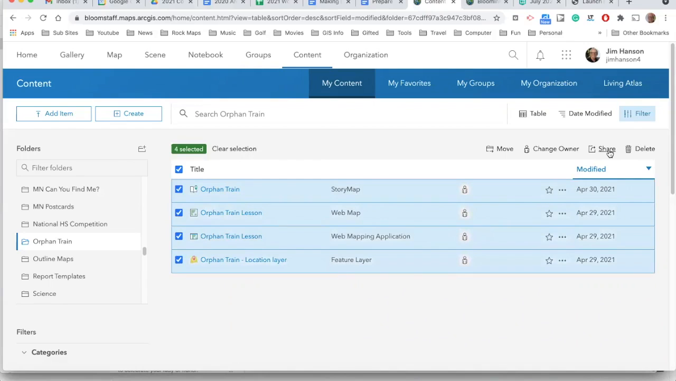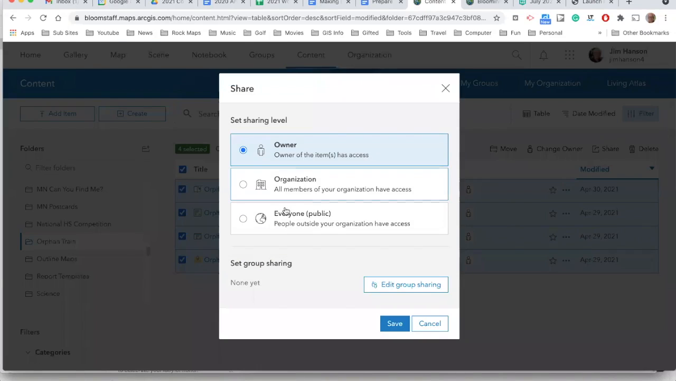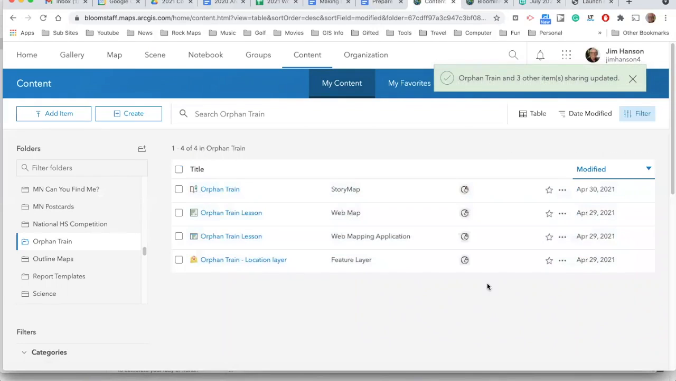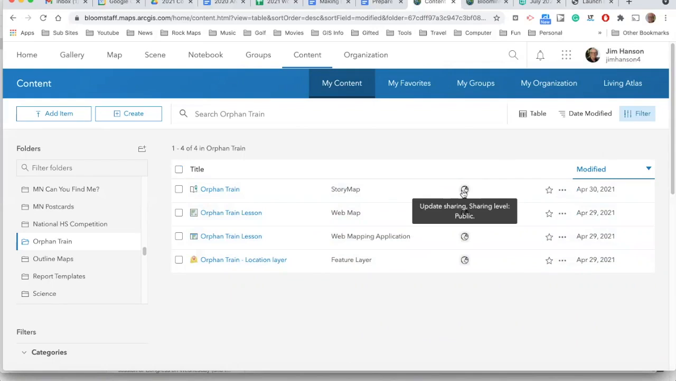Go over to the share option over here, click on it, go to the everyone, click on it, and then click save. So as we can see now, the little globe indicates that every one of these items is shared with the public. That means everybody will be able to see it.